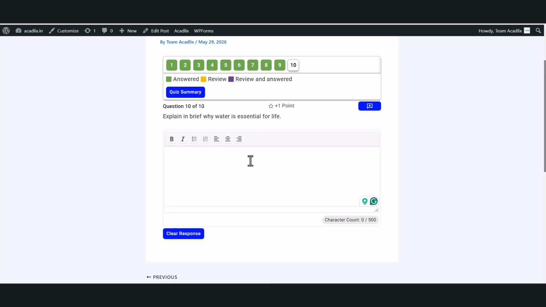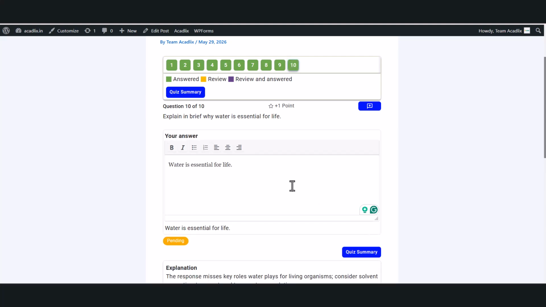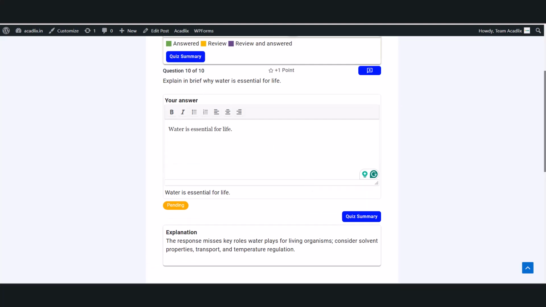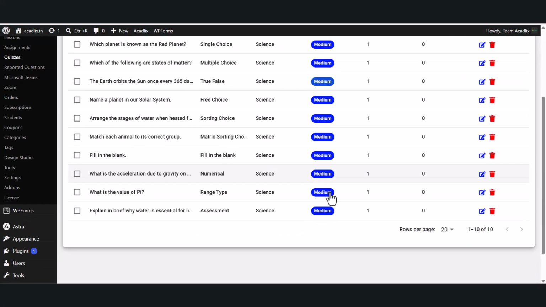In the assessment question type, the user has to type the answer. For example, the question is: explain in brief why water is essential for life. So I'm just typing, and let's click on the check button, and this question will be submitted for review. So it is showing as pending. Let's see how we can add it from the backend.